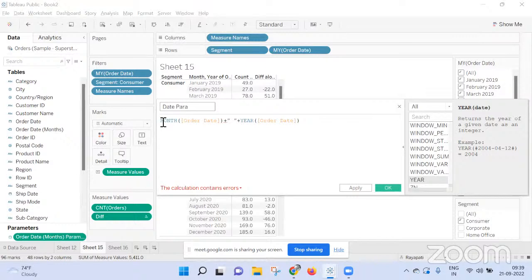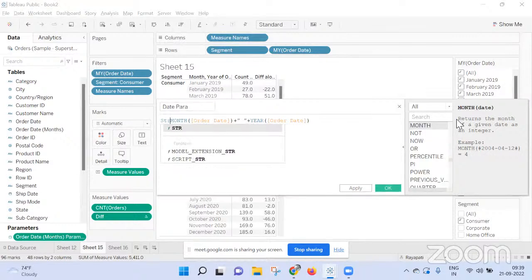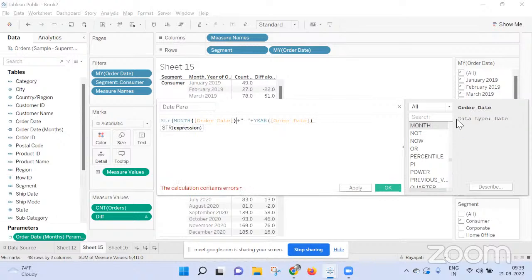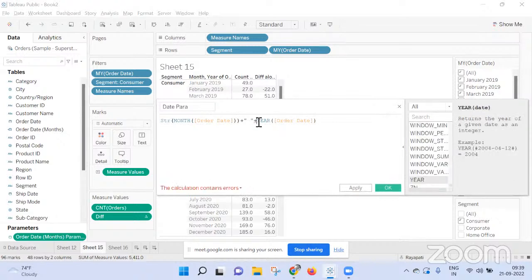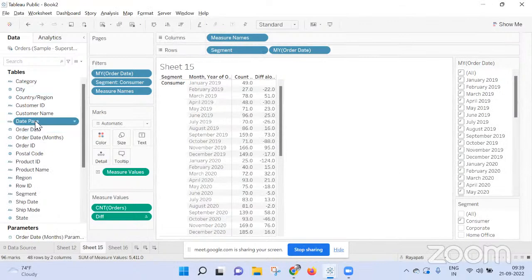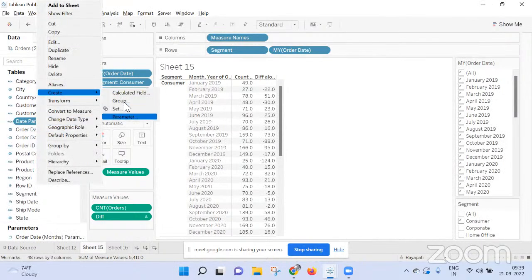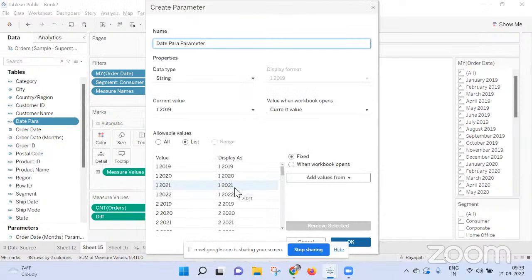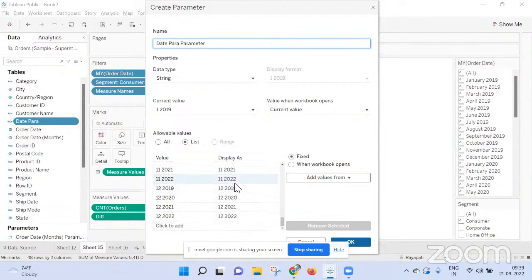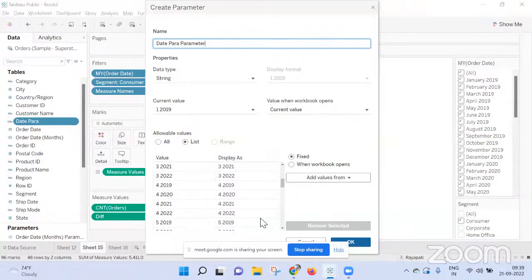Oh, it should be string. Yeah. When I do this, then okay, I'm creating a parameter on this, right? The order is not coming properly. Yeah, I can use date name instead. Okay, so you got this month and parameter.